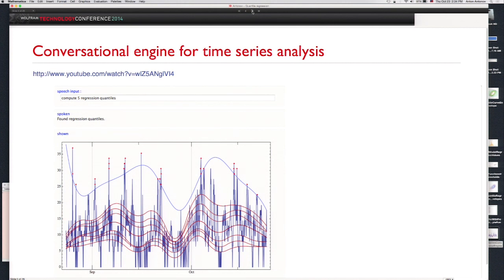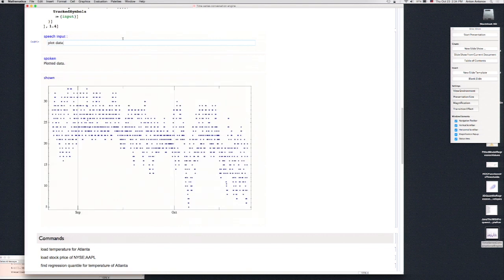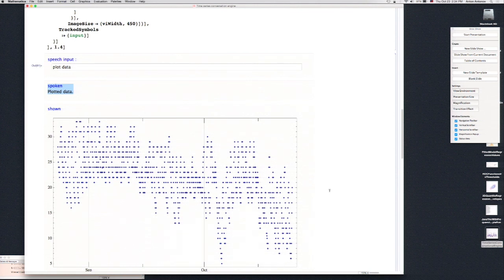a conversational engine. So for example, if I have loaded the temperature of Atlanta, and if I say plot data, we do get some data plotted. Here you see this is the input from the user of the conversational engine. This is what the data is being spoken, and in the bottom panel you see the actual result. And I'm going to magnify this too.